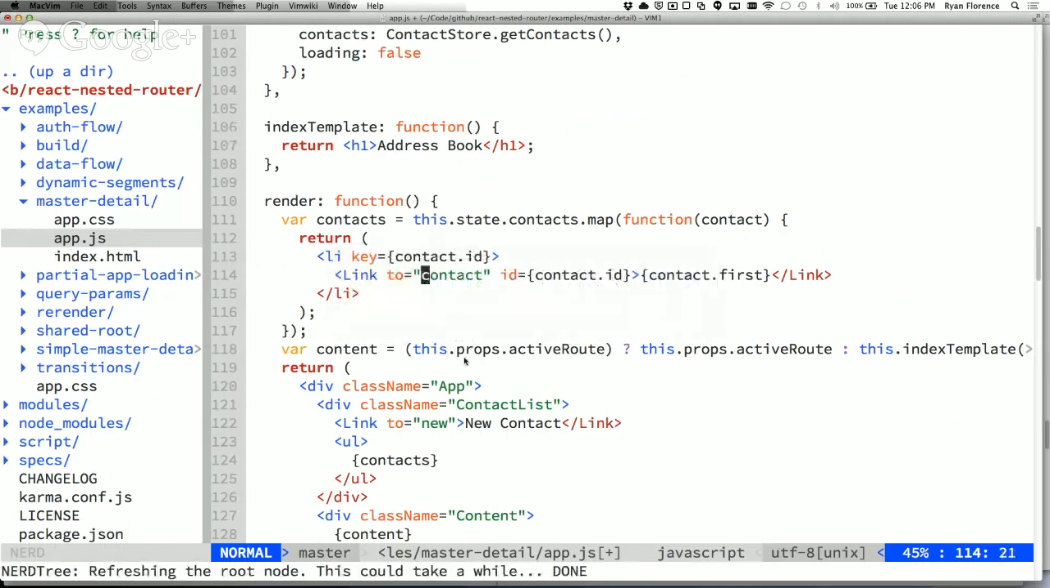So again, you can move your view hierarchy around in your route config, and all of your links are still going to work because your routes have their own unique names that don't inherit from parents.